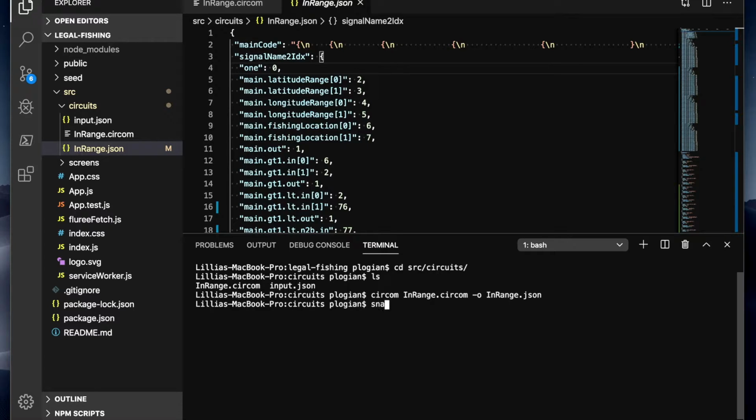And now I can set up my circuit. So I'll do snark.js setup, and then my circuit. I've given it a special name, so I have to name it again.